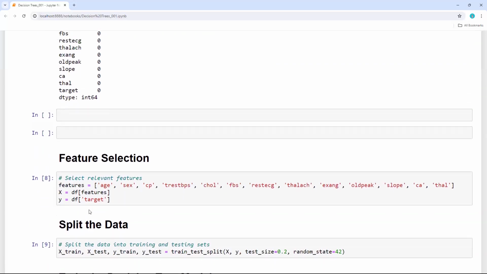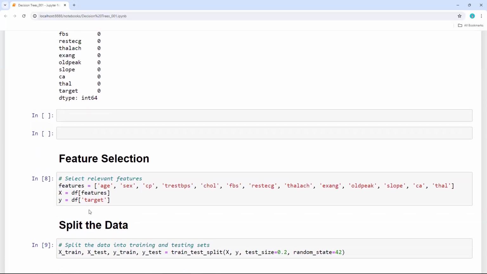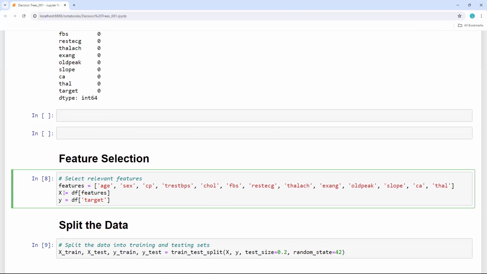Next step is feature engineering, nothing but selecting appropriate features. So these are all my features, and except the target variable, I'm assigning all the remaining columns to features. So x is nothing but the input features, and y is the target variable or output variable. So I'm assigning my target to y. So I defined x and y values, and we have selected relevant features for our model.